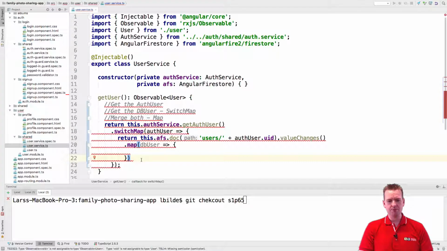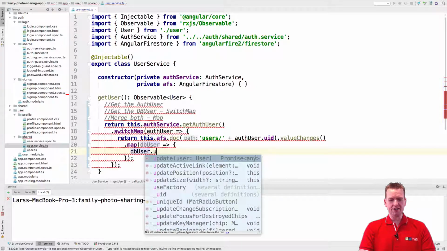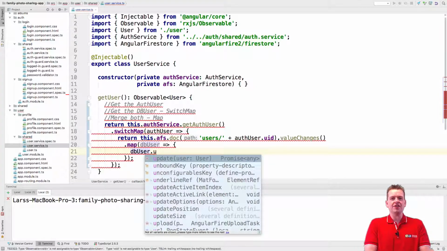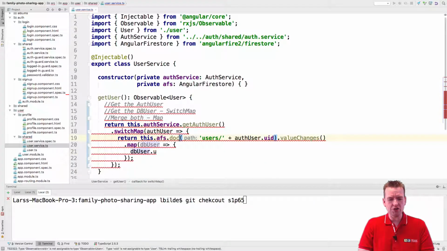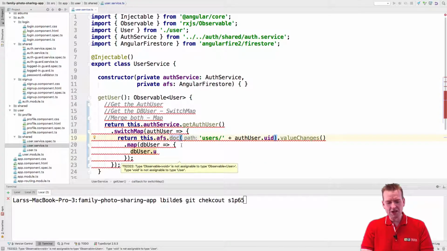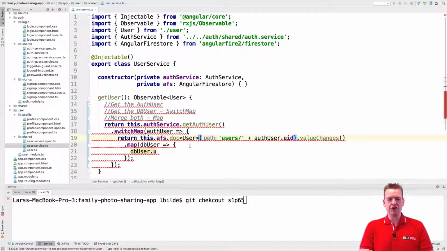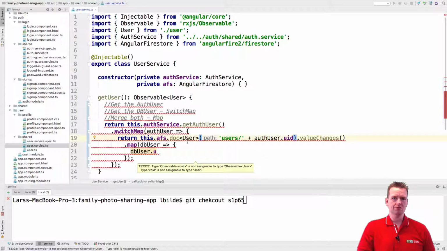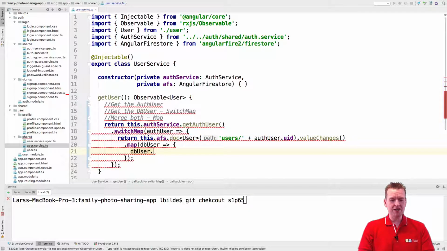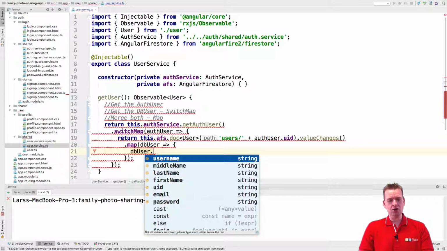That's the last step. Now to do that, I'm going to say the DB user I'm getting from the database, let's add a unique identifier on this guy. Now notice it doesn't know that this is a user right now. That's a problem. I want it to know that this DB user is a user. So right here after the doc, you'll just add a conversion and explain that what I'm getting back from the document is going to be of the type user. That's pretty powerful. So now this guy knows he's a DB user and he has all these beautiful properties.